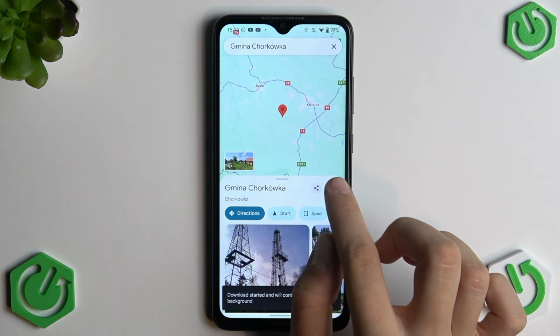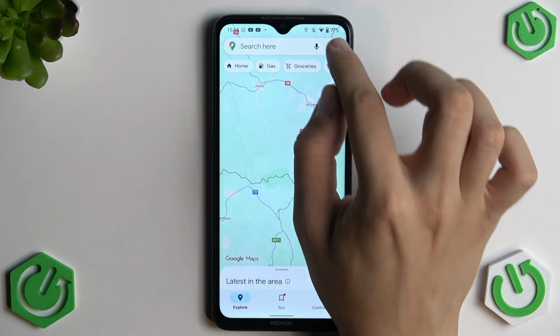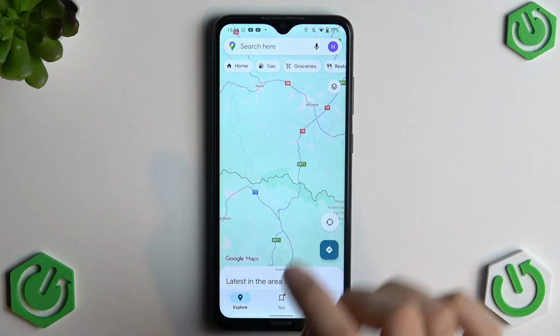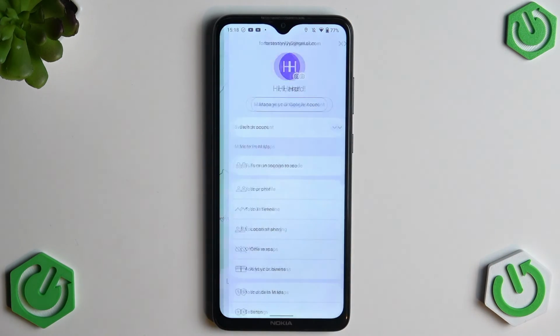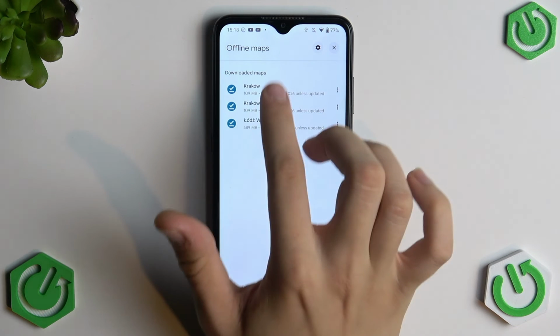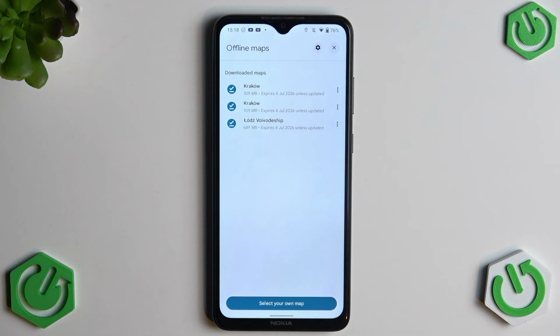Here now we can go back, tap this profile picture in the top right corner, and here we have the offline maps. Here, as you can see, we have our offline maps, and here we can select our own map and use it without any interconnection.